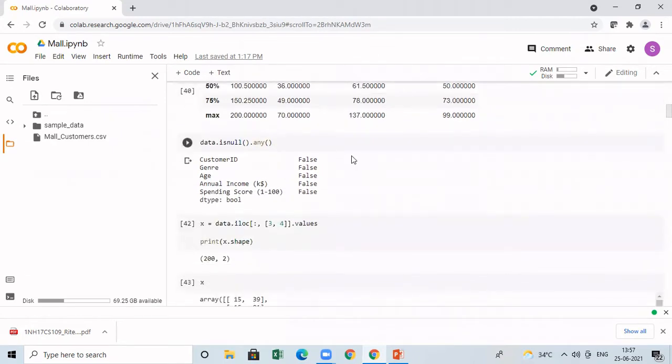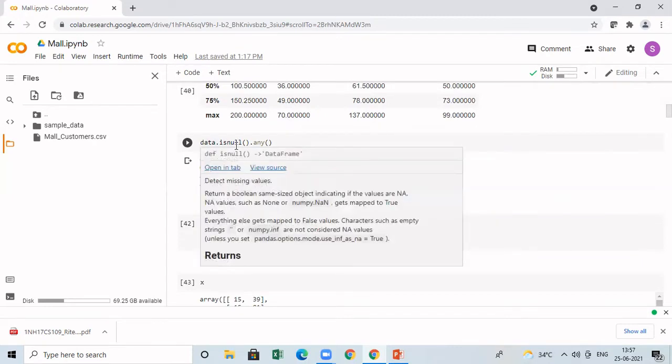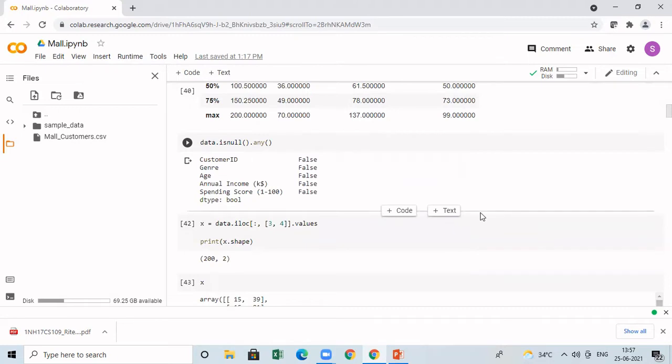Then I'm going to find whether any null values are present by means of the isNull function. With isNull, you can even use another function that will tell you how many null values are present. If I use it directly, it will tell whether any of the fields contain a null value. Here, for all 5 fields, I am getting False only. That means all 5 fields have values in the particular column.